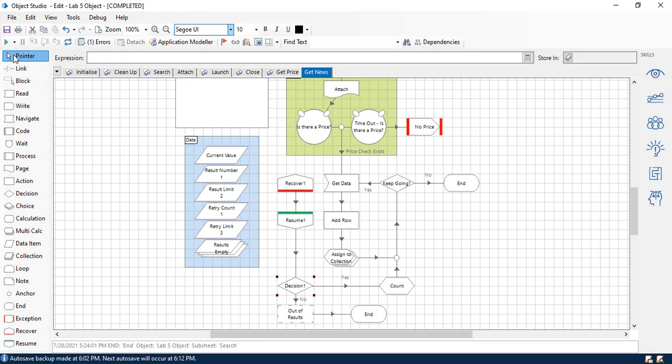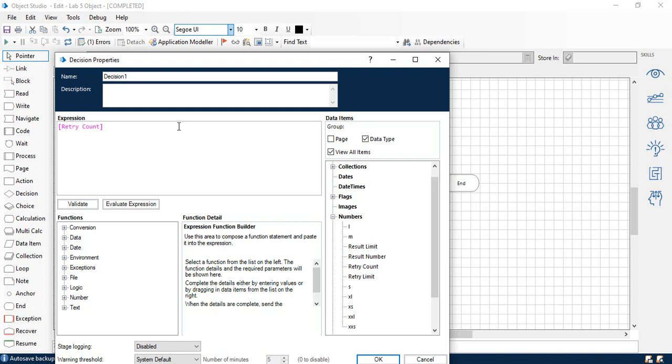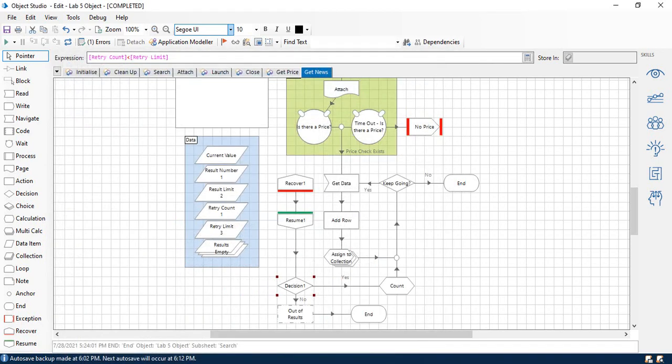And next we need a decision stage filled out. So open up this stage, and this will be retry count is less than the retry limit. So it looks something like this. There you go. Okay. And now we've got our current values. Result limit is 2, 1, and a retry limit set at 3. Okay. So you've got your keep going as well, all filled out. And last but not least, I believe we have to do, let me check. I think there's something on the end stage.